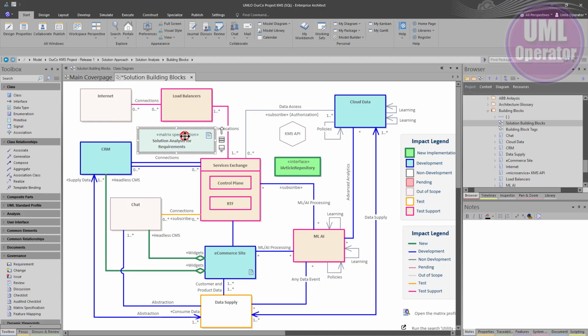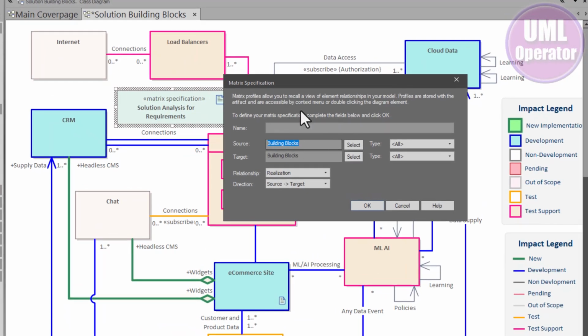Now, once we double click this, we get this dialog box that allows us to define the source and the target. So remember, the source is the left column. This is your y-axis within your specification. And I like to have requirements over there. They tend to be a little bit longer in length than the names of the elements, which is building blocks. That's going to be our target.